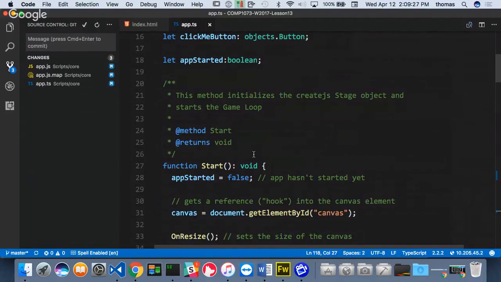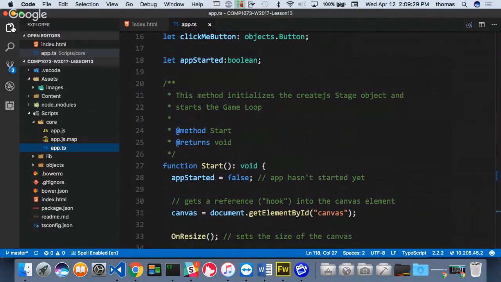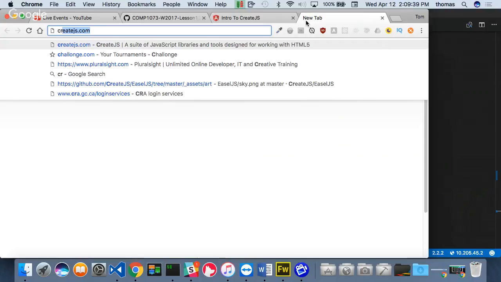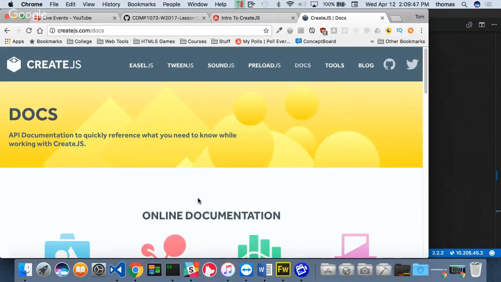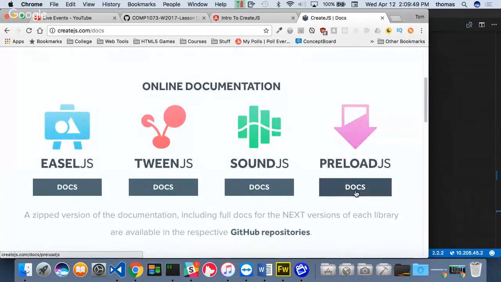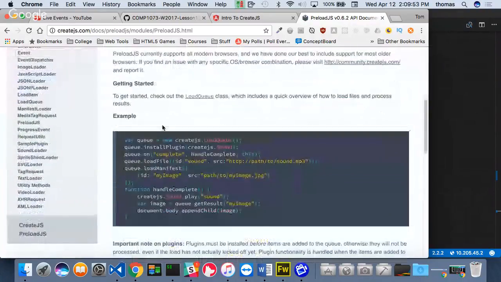Because we want to use our preloader, right? Remember, we're using a suite of libraries, CreateJS, right? And the preload function of CreateJS is built in. All we need to do is go to the CreateJS library to get some hints. So createjs.com. And I want to get some docs on my preload.js. So there's docs, preload.js. And it gives you some code hints right here of what it looks like.